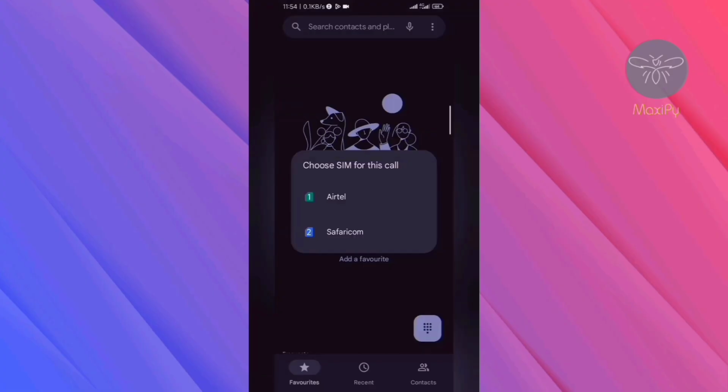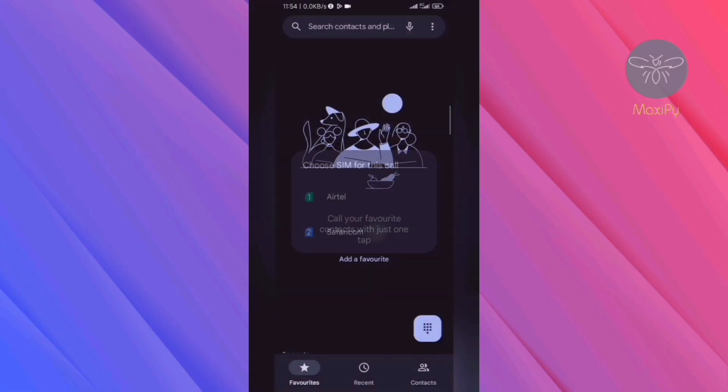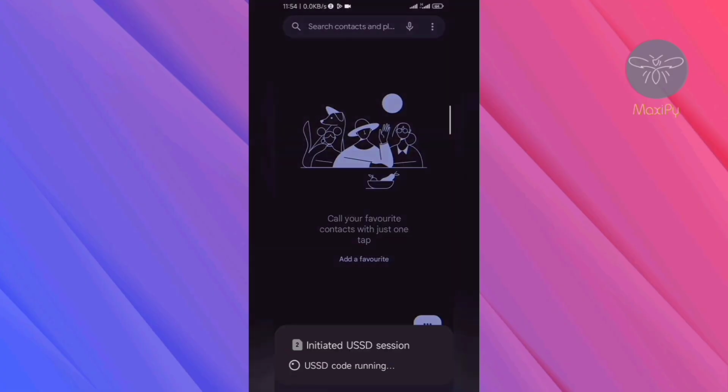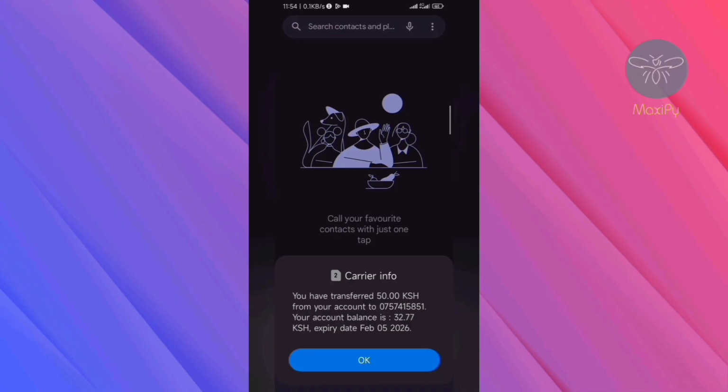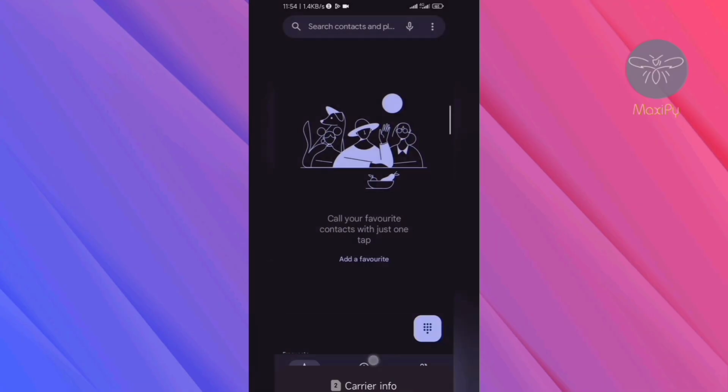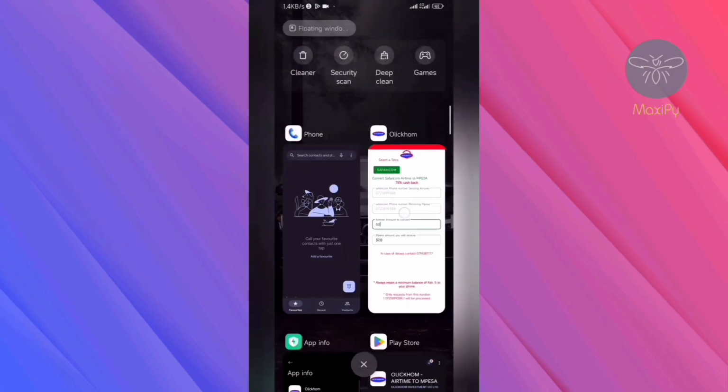Okay, to dial that code, and then with Safaricom. Now you have transferred 50 shillings from your account to that one. Your account balance is that one. Okay, I head over to the app.